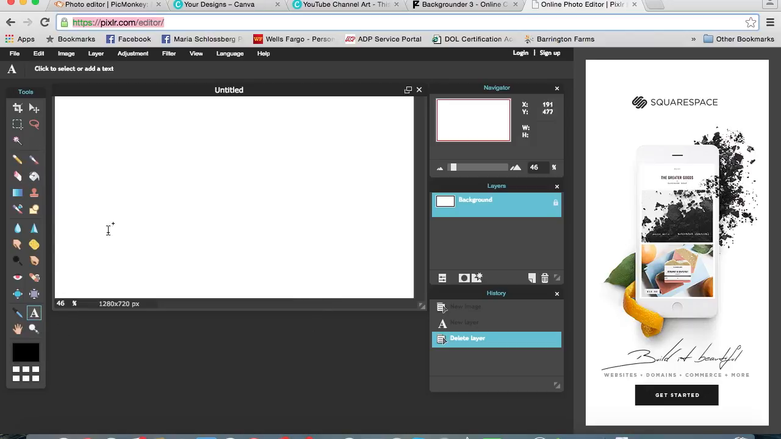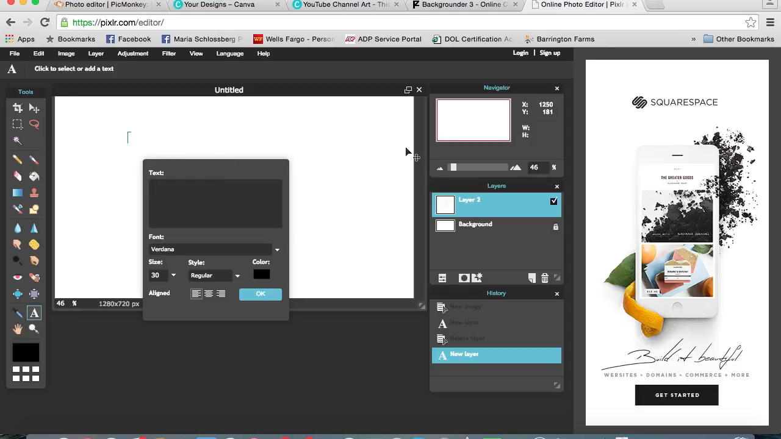Basically, you would upload your background or upload whatever you want. You can do your custom colors here and your layers. There's your background layer. Your text. Let's see, here's your text. So you would just start typing.